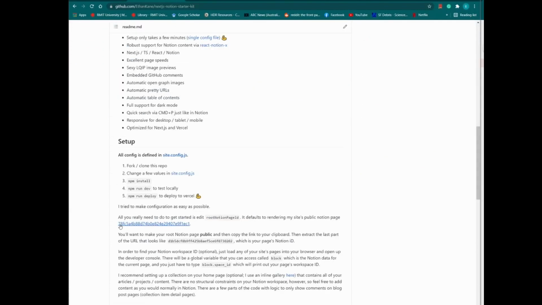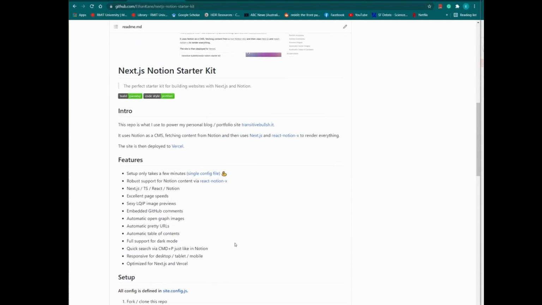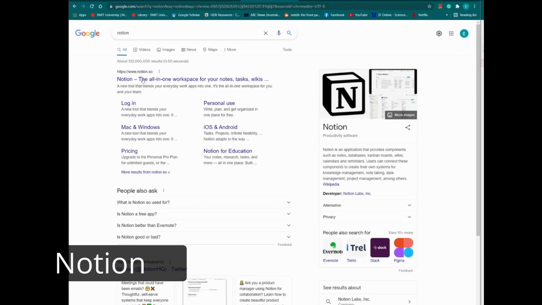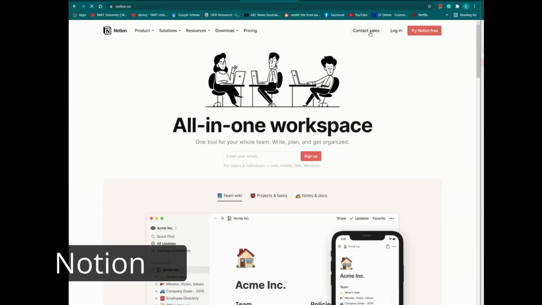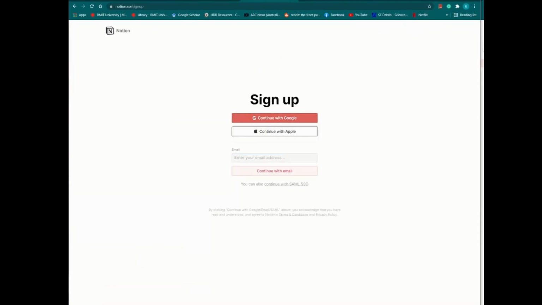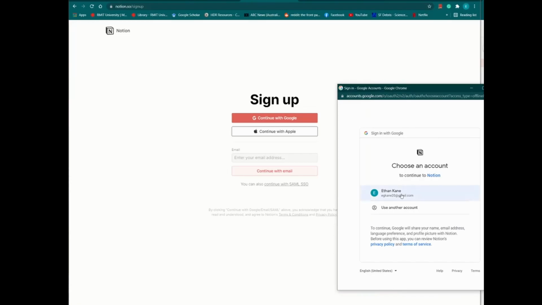All we really need to do is get this Notion ID that he talks about here. And that Notion ID is, well, we'll need to sign up to Notion. So let's go across to Notion and do a sign up. We're going to need to try Notion for free and continue with Google. We're going to say yes, we want to continue with Google, and that's going to open up.